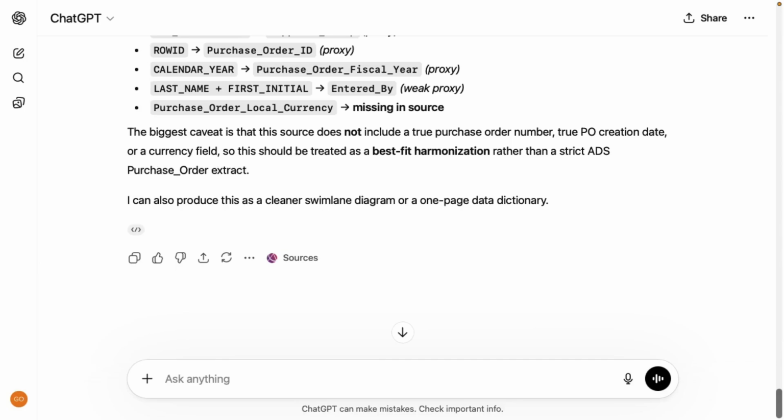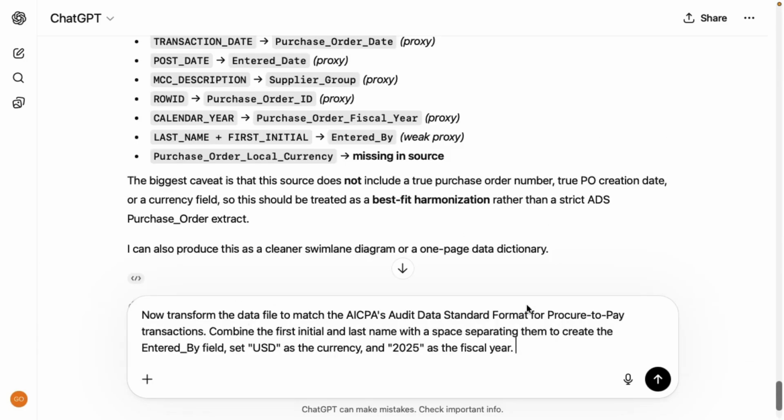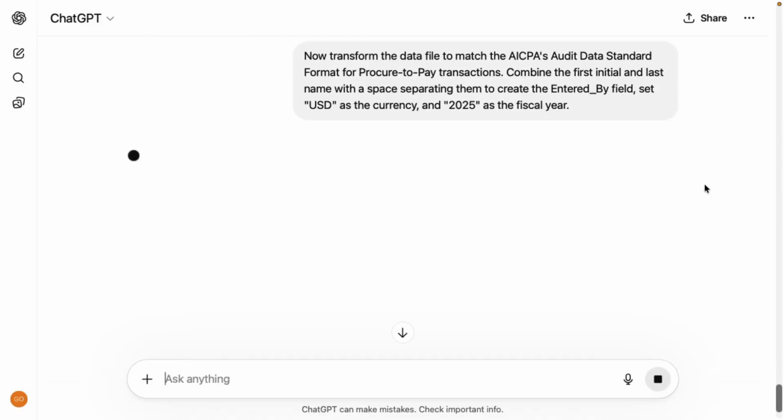So for our next prompt, we're going to ask it to transform the data, where we'll take the source data, map it to that standard, and then we're going to tell it to fill in some of these blanks, these proxies or weak proxy values or missing values. So for example, we want the first initial last name that it did figure out was going to be our entered by. We want to set the currency to US dollars, USD, because that is missing in the source up here. And we want to set the fiscal year to 2025, not the calendar year, because the fiscal year straddles multiple years. Go ahead and run that.